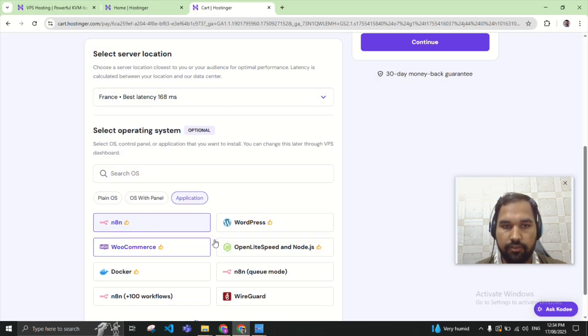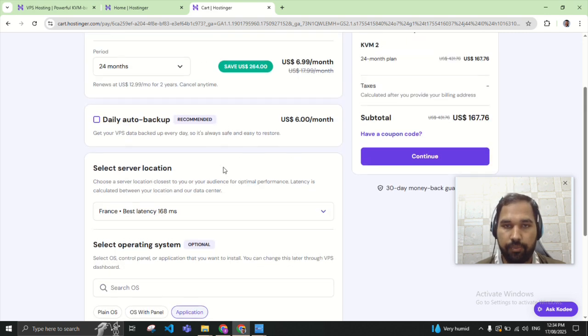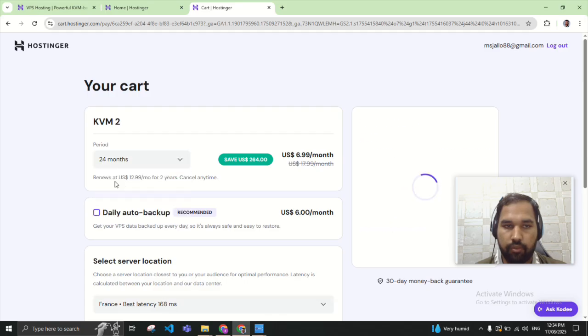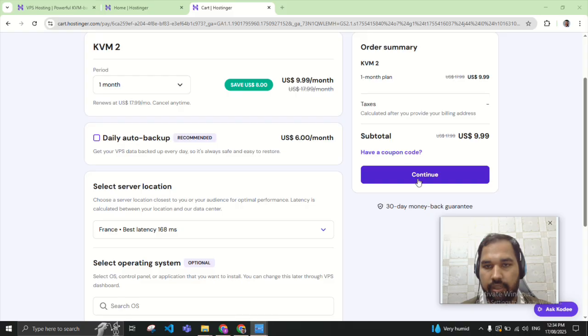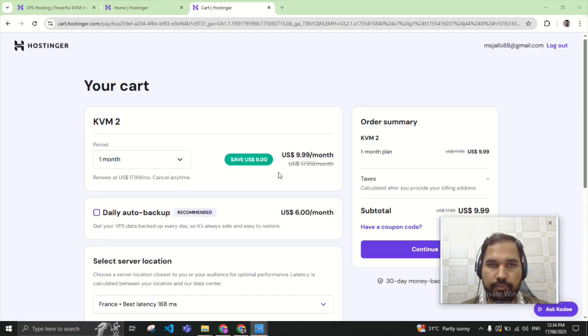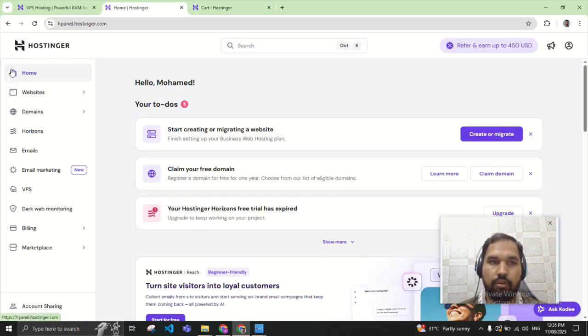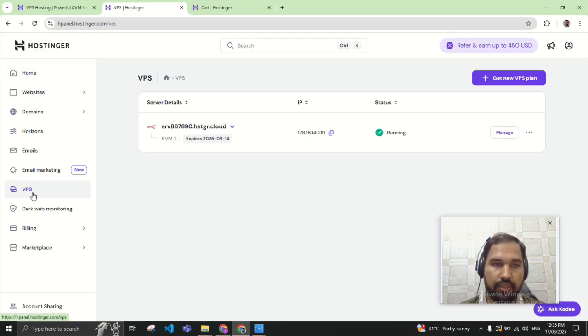Okay, in this way it is selected, and this will be automatically installed in our VPS. From here you can choose 1 month, 12 months, as much as you like, and from here you can continue and pay for this. Okay, when you have bought this, you will come here, and here you can see a VPS tab. You will click here, and to use this you will copy this address. Here is your VPS server, ready to use.